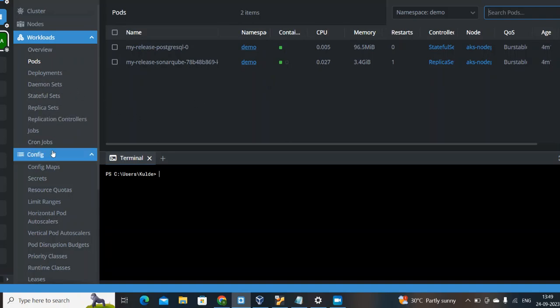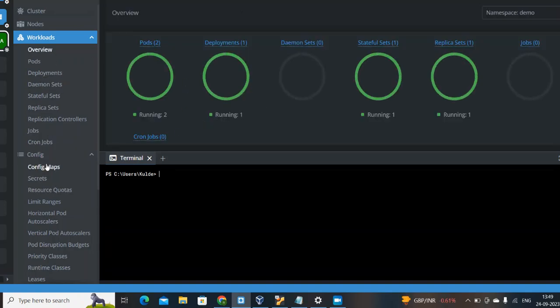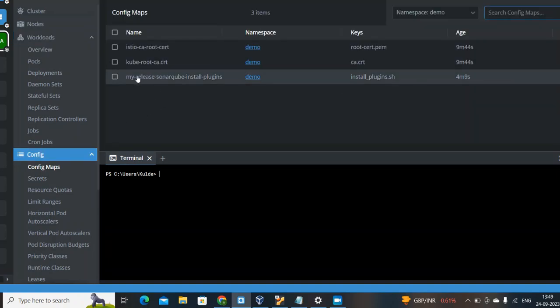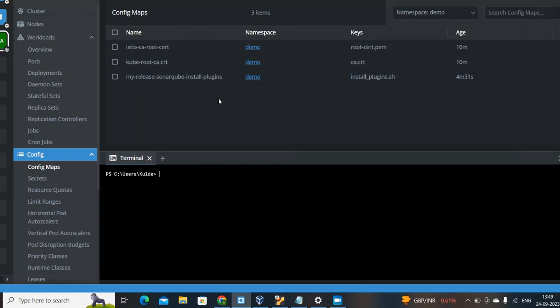Then here we don't have much. Then we have config. We will see my release SonarQube install plugins. This chart is creating a config map which consists of a list of plugins which need to be installed as per your requirement. If you need any SonarQube plugin, you can mention it here.